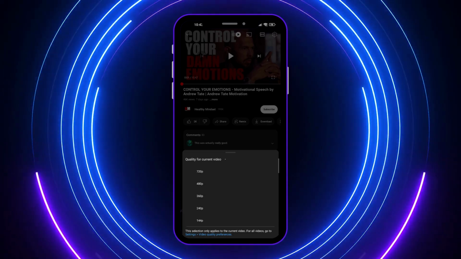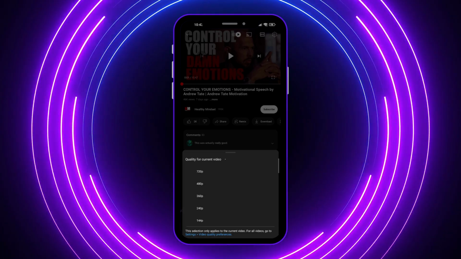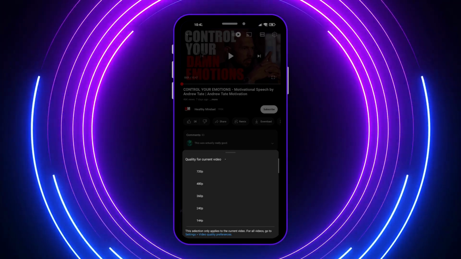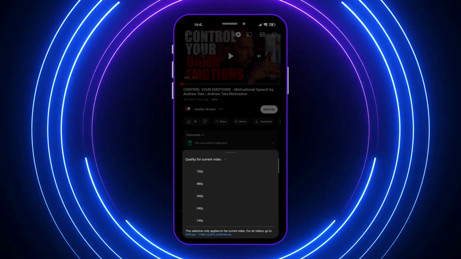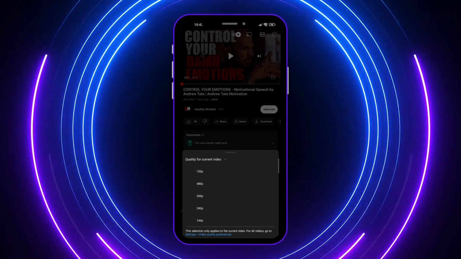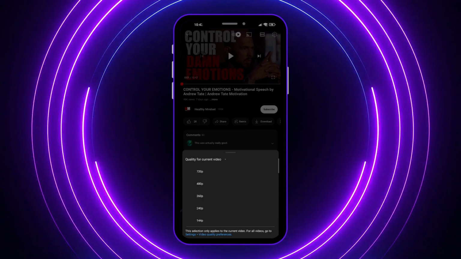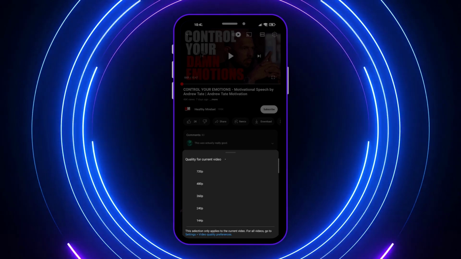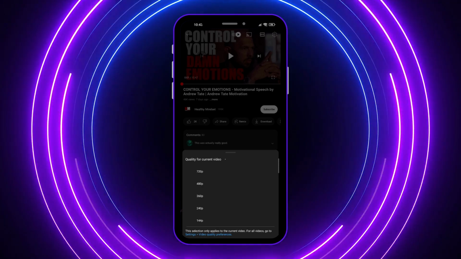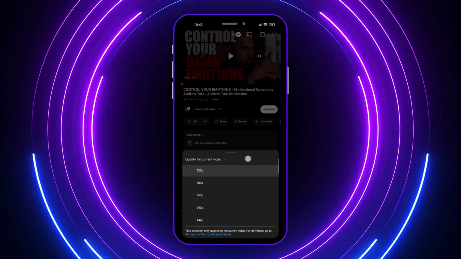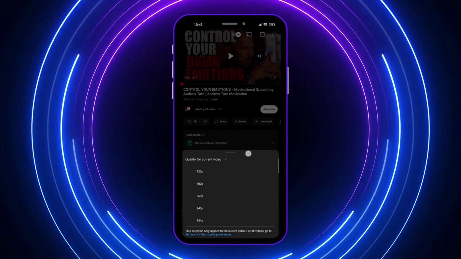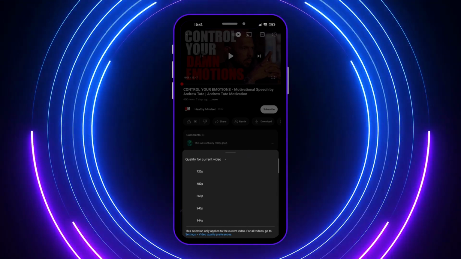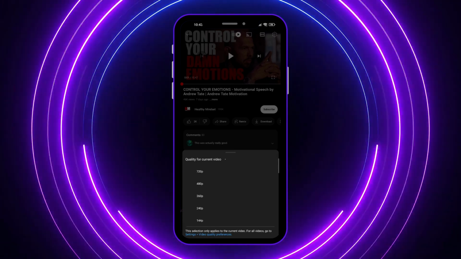So the available qualities right here could be 720, 480. It depends on how much quality the video has. It could go 4K, or if your monitor or mobile screen can also handle the quality, then it would show up right here like 1080p, 4K, and so on. But in my case, the only option is 720p right here.